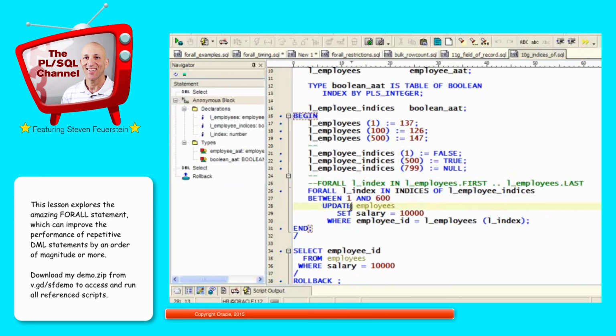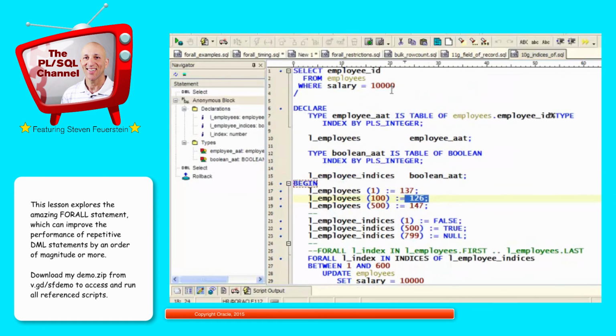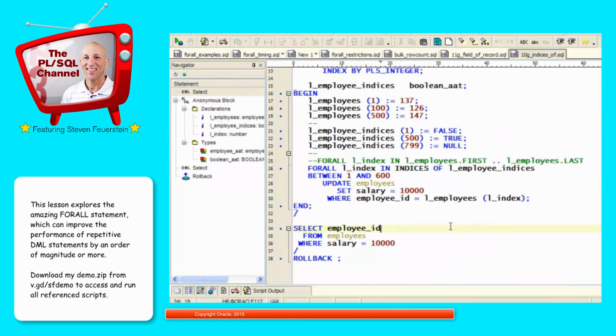So when I execute this statement, what it should say is, okay, between 1 and 600, let's see what we've got. We've got 1, so I go back to 1 and update for this row. We've got 500, so I go to this element and update for this row. I skip over 100, and notice I never use 799 at all. So what should happen is that I see an update for this one and this one, but not this one. And we'll verify that by running a select statement before and after.